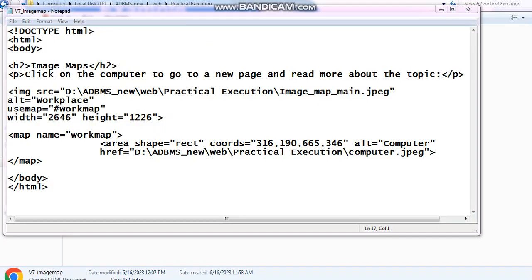Here you can see I have taken the example of image map, where I have included tags like HTML, body, heading tag, and paragraph tag, just to indicate click on the computer to go to a new page and read more about this topic, just to add something related to the clickable area.